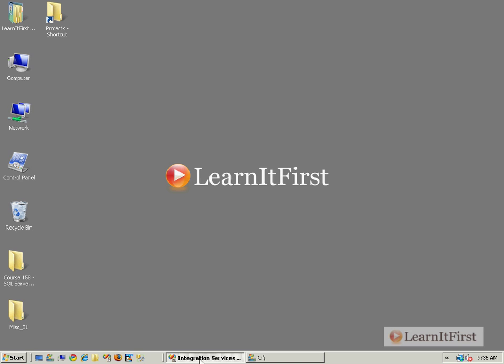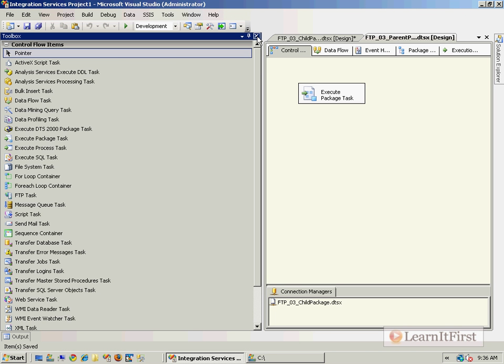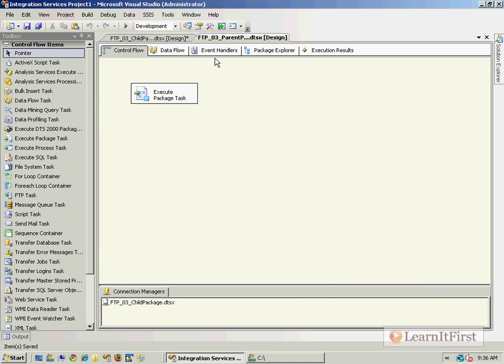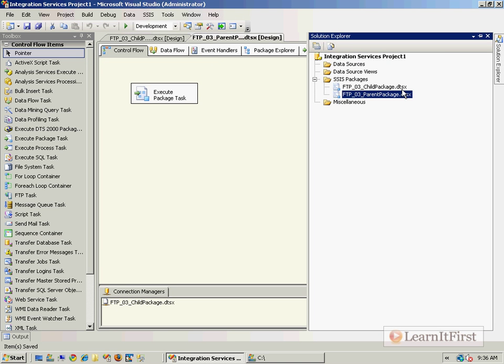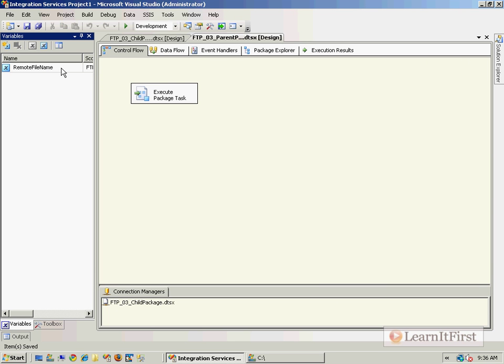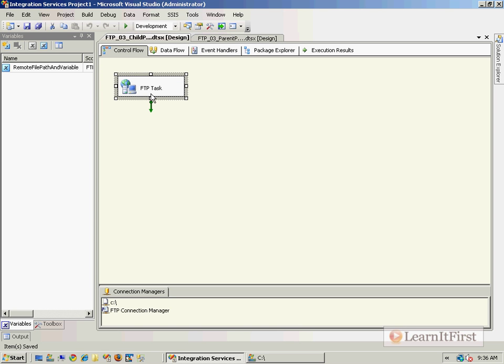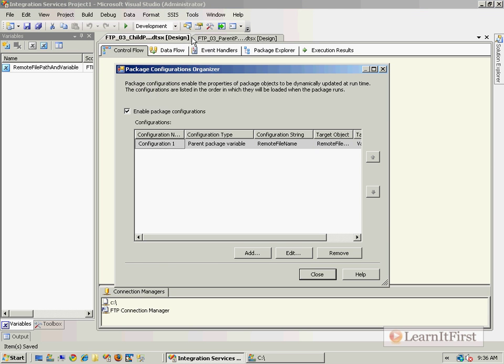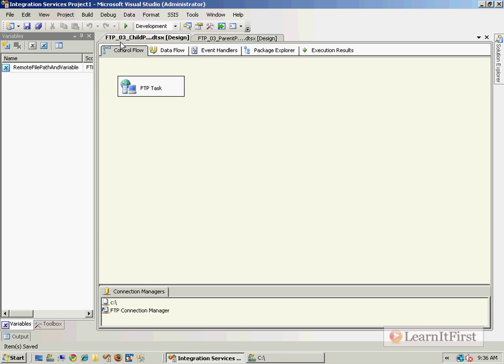Now, I have also recreated our package with a new name here. So I have our parent package, our child package. At the parent, if we pass in to the remote file name a text file, it downloads a text file. If we come over here, it's just the FTP task set up with a package configuration, just like we did in the previous video. Okay, so if you did not watch FTP02, the previous video on setting up the FTP task with your child and parent packages, you need to go do that now.